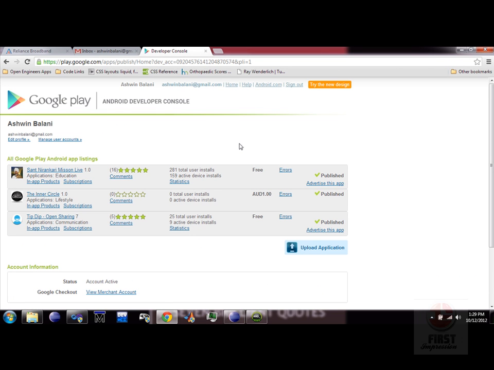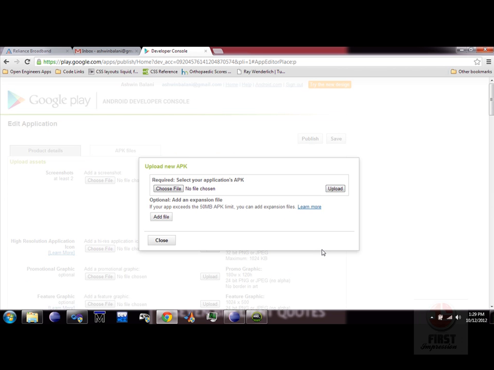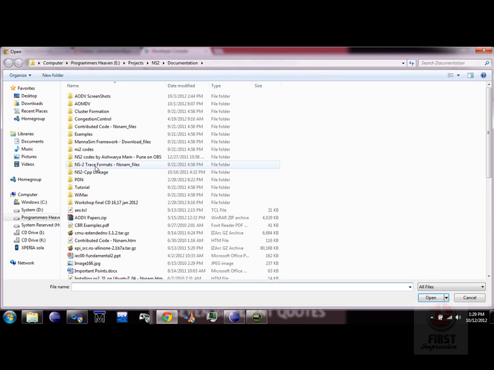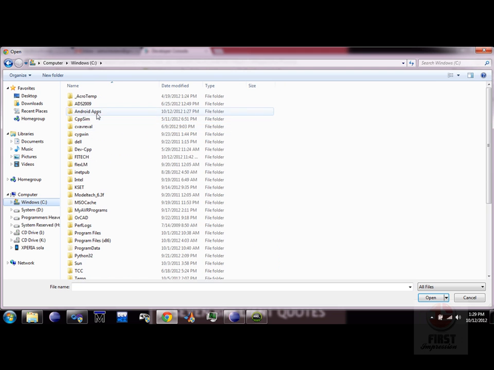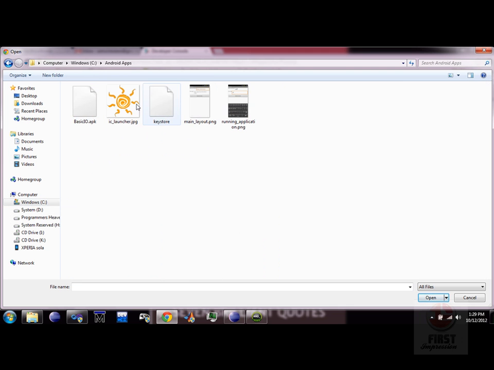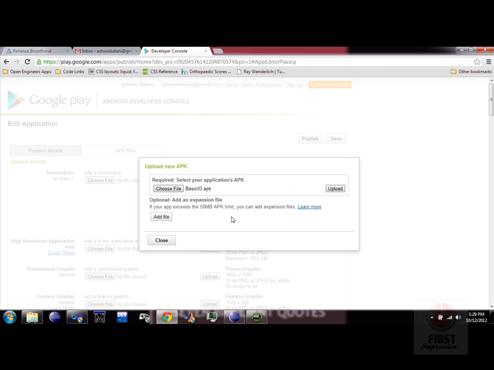Now this is my developer account. I have 3 applications right now running in the market. If I want to create one more application, I can click on upload application. When I click on upload application, it will tell me to choose the path of the new APK. I can choose a file. I can go to my C drive, Android apps, and go to basicio.apk. And I can say upload. When I click on upload, it will upload my application onto the Android market.